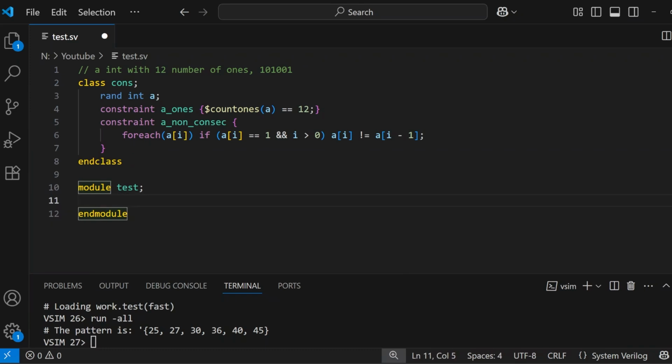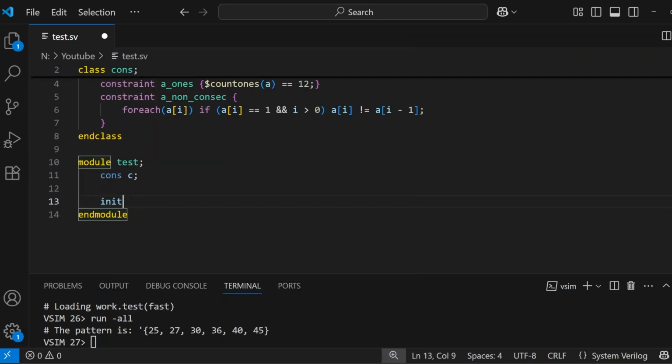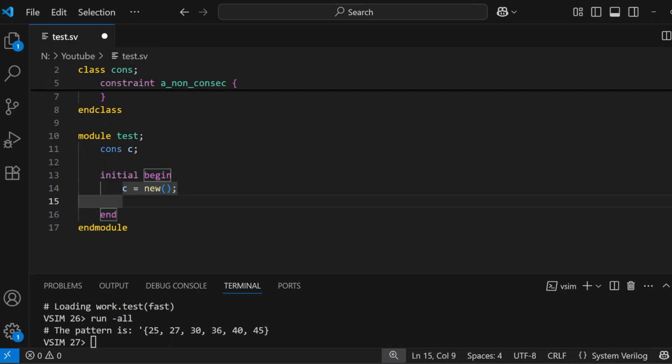Inside this, I will write the handle for this class. Just making sure whether I have made any typo or not. Okay, this should be fine. And after writing the handle, I will begin with the initial block, and inside this, I will assign the object to this handle.